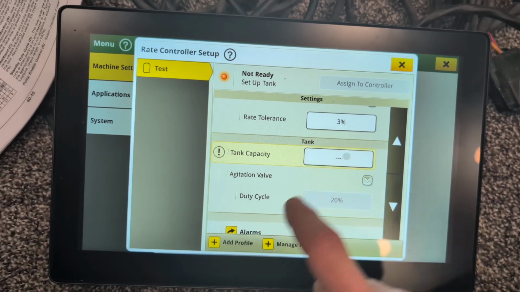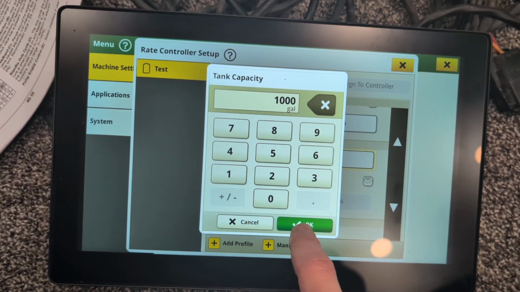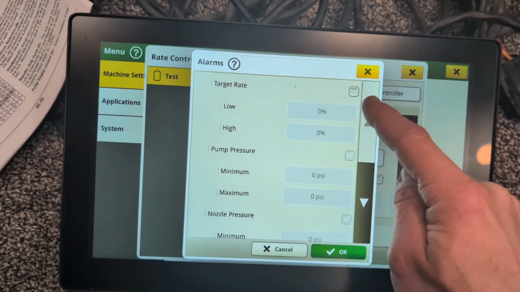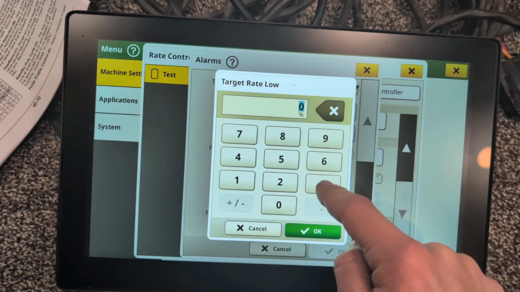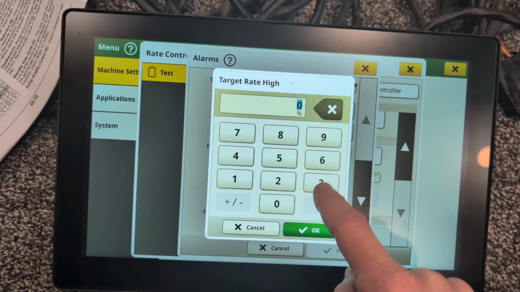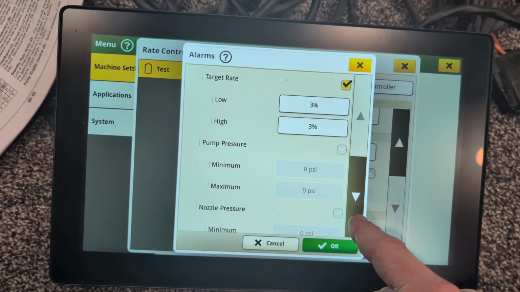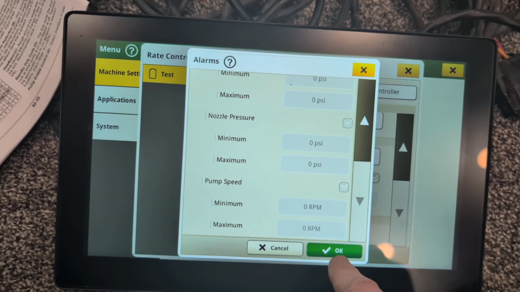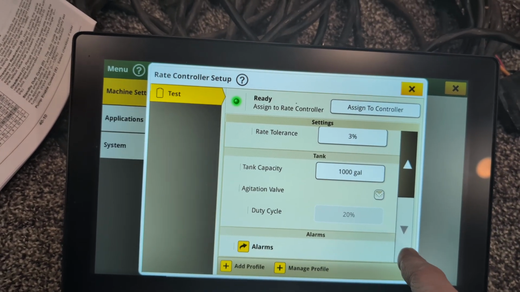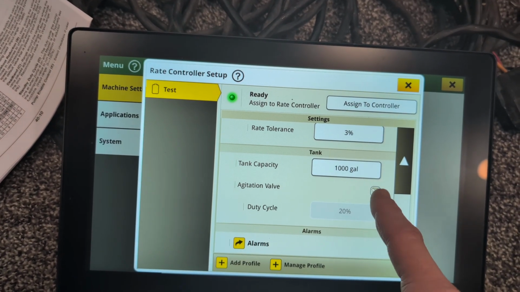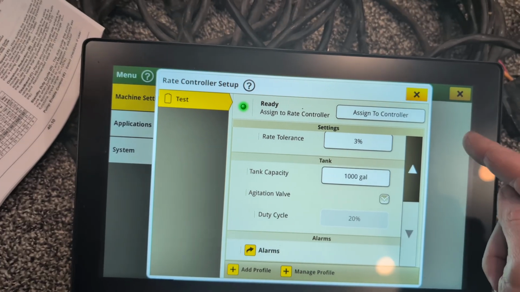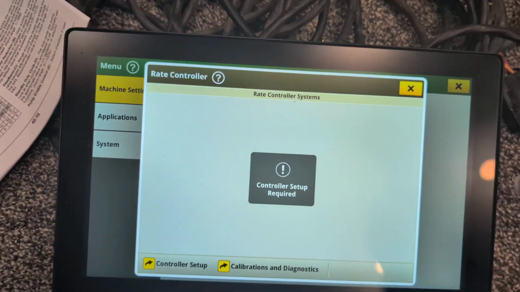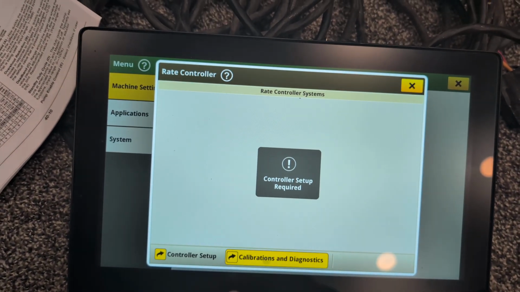Rate smoothing, tank capacity, 1,000-gallon tank. Alarms, a nice suite of alarms here. Standard fare of rate over and above. Otherwise, you have pump pressure, nozzle pressure, pump speed. If you have an agitation valve, I don't, so I don't quite know how all that works, but when you get done, you close that. Oops.